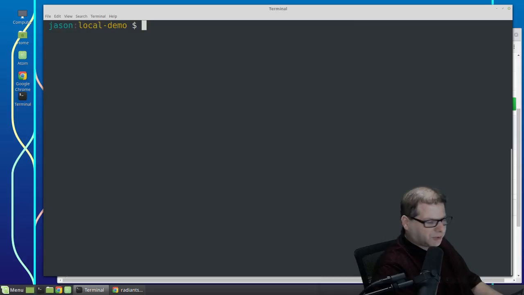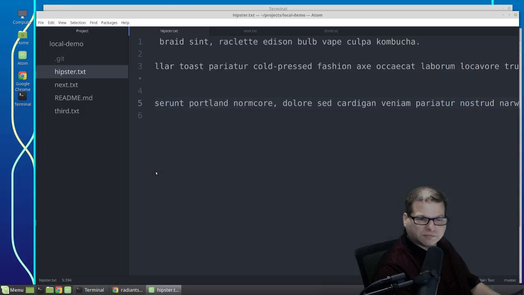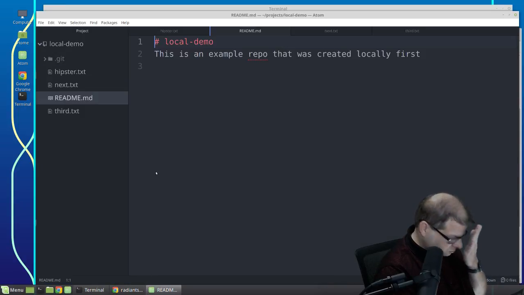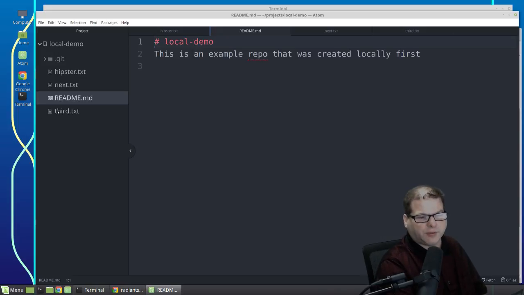All right, let's continue working. And this time I want to update the README file. Let's use Atom, and we're going to open the README file. So you can see that we have the README file here locally, in addition to the other 3 files. So now we have 4 files total on our local system.